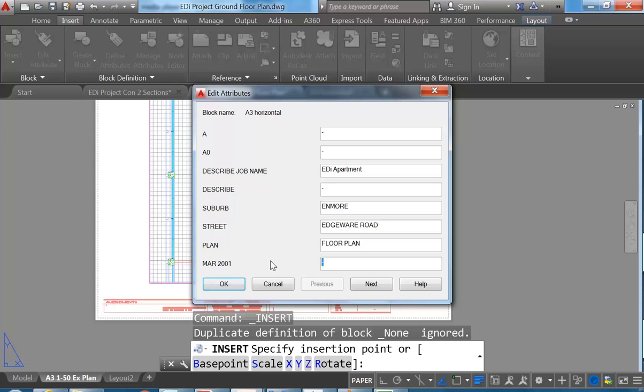And so some of these properties actually are named strangely, but you should be able to work out what they are. So we'll put the date there, 3108. And then you can click next to go down to the other properties. So yeah, they've got some unusual names, but I'll show you how in a moment you can change those.